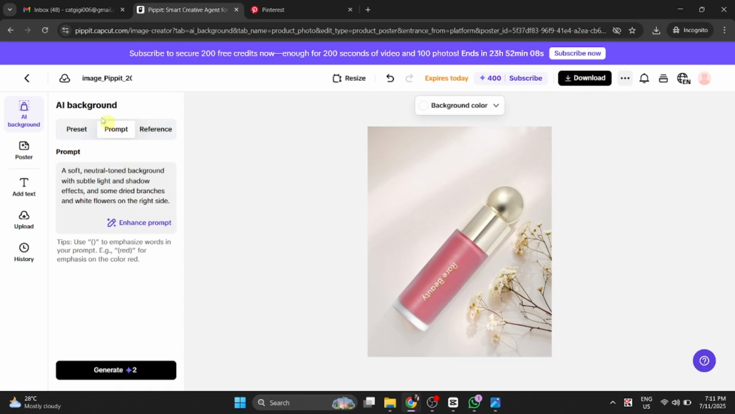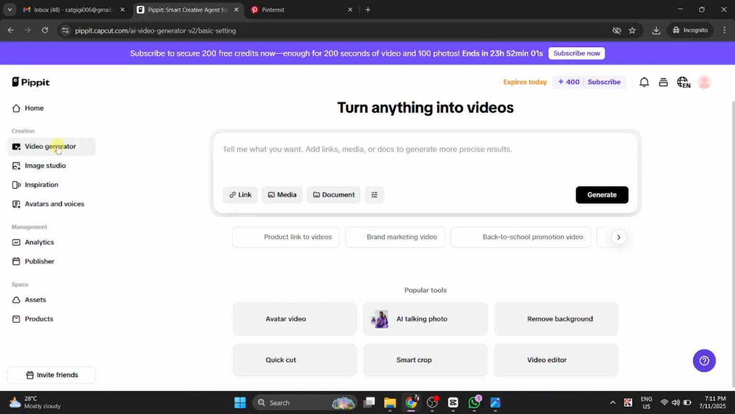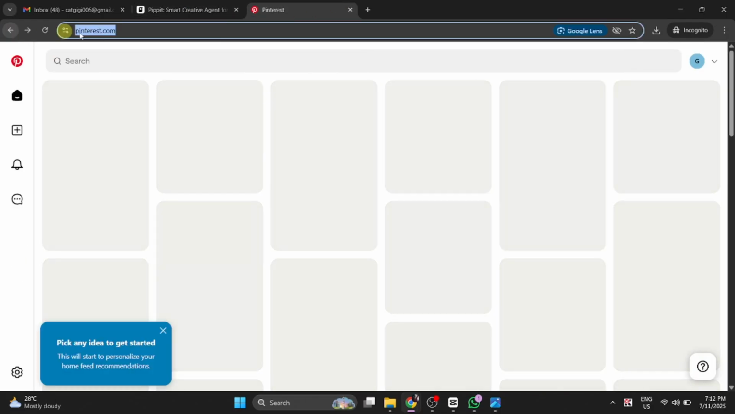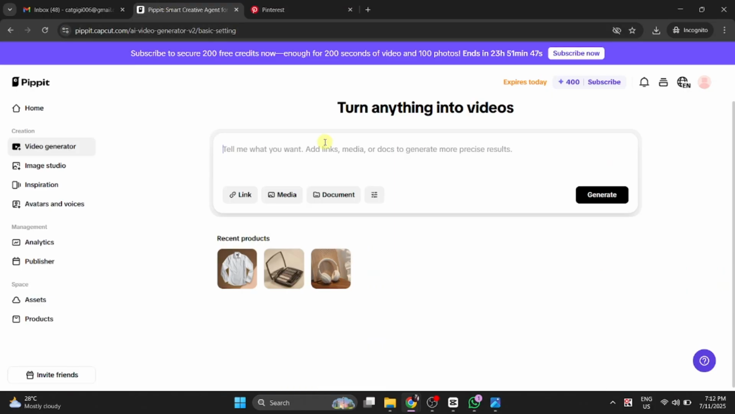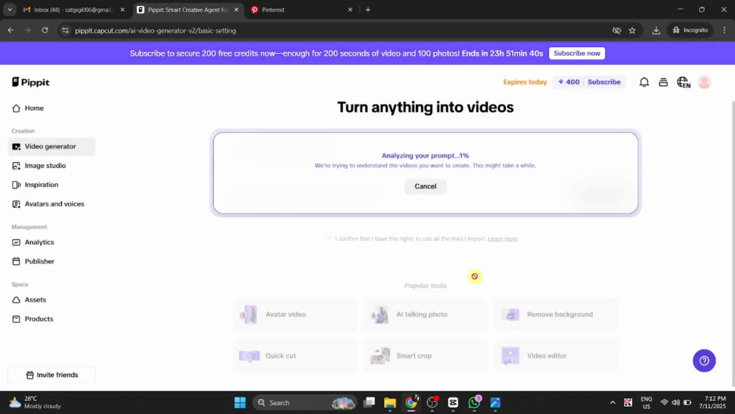So now, let's try the video editor. This one is my favorite. So here, just paste your website link. It can be your shop, your Facebook page, anything you want to promote. And Pipit AI will automatically create a video for you. So for example, I paste a Pinterest link just to show you how powerful this is. So click generate, then confirm. Now Pipit AI will analyze the website and grab all the info it needs to create your promo video.